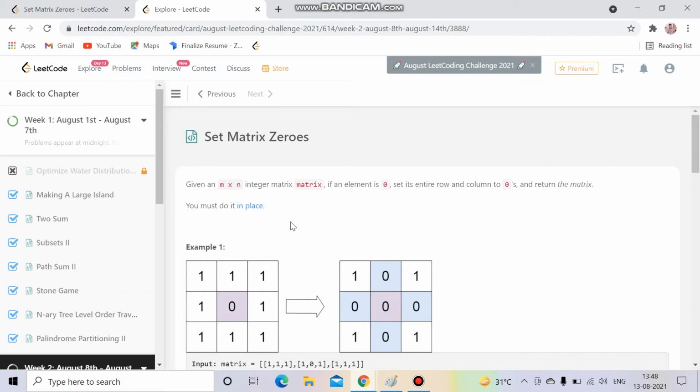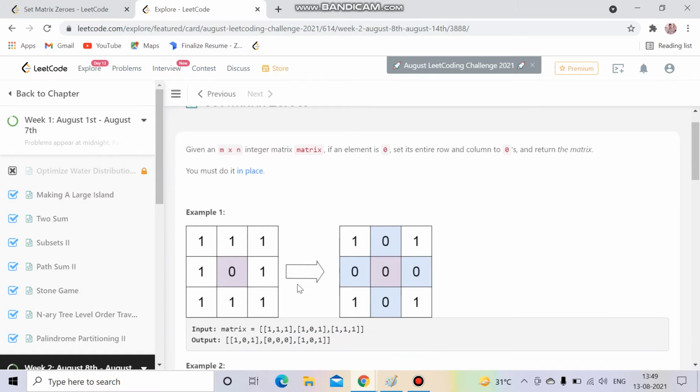Okay, so today's question is Set Matrix Zeroes, which is also the daily question of the day, 13th of August 2021. What we have to do in this question is traverse the whole 2D array and find if there is a zero in that matrix or not. If there is a zero, we will simply turn that whole row and that column into zero. Like here it's 0, so we will convert this one into 0, this one into 0, this one into 0, and this one into 0 too.